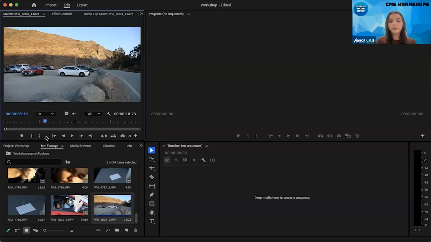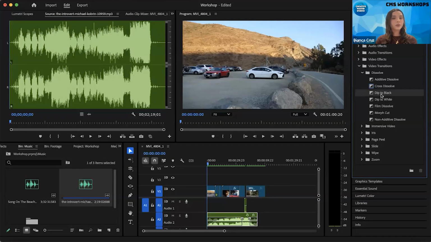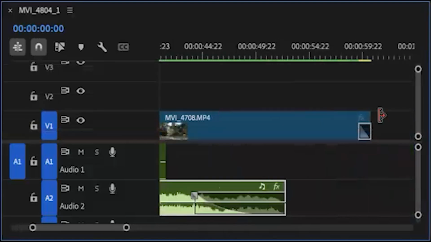Just so you don't have to cut down the clip once you bring it in, you can do it here by clicking I on your keyboard, select O, and that's my out point. So if you see that this is highlighted, that's what's going to come into the project. Dip to black is usually good for the end of a film. I added it on this last clip.